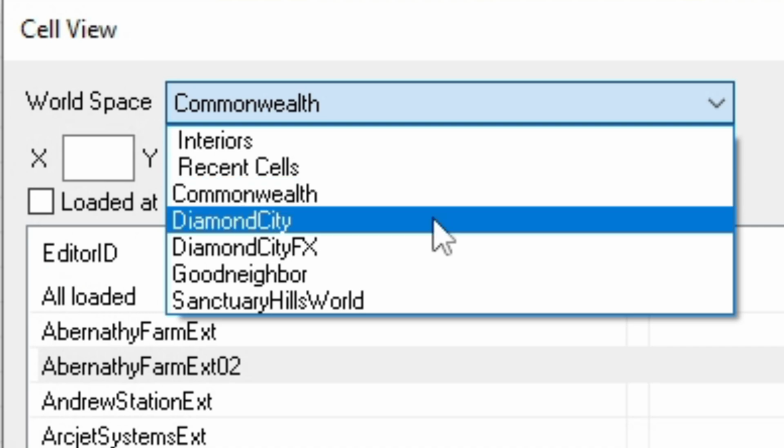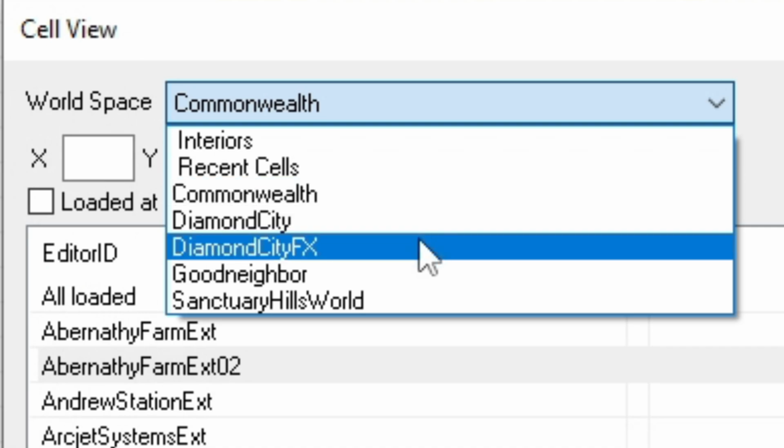Then we also have the world spaces of Diamond City and Diamond City FX. Those do not include the interior. So if you want to visit, for example, the Medical Mega Surgery Center, whatever it is called, I always forget the damn name, that will not be listed here. You only will have basically the exterior marketplace, the walls of Diamond City and so on. That's basically what you will see in those 2.